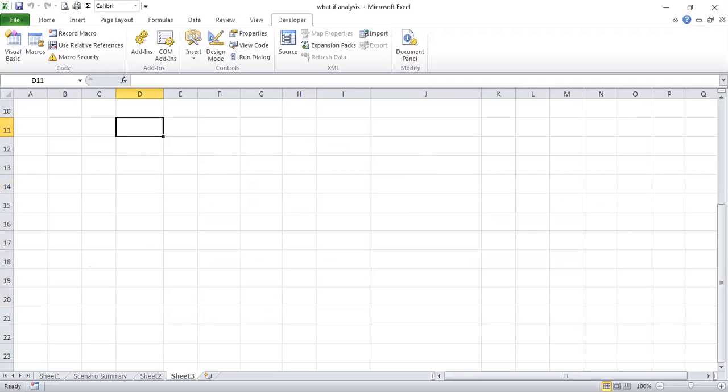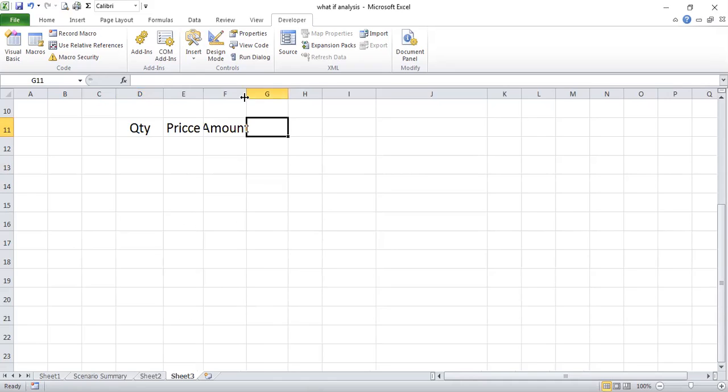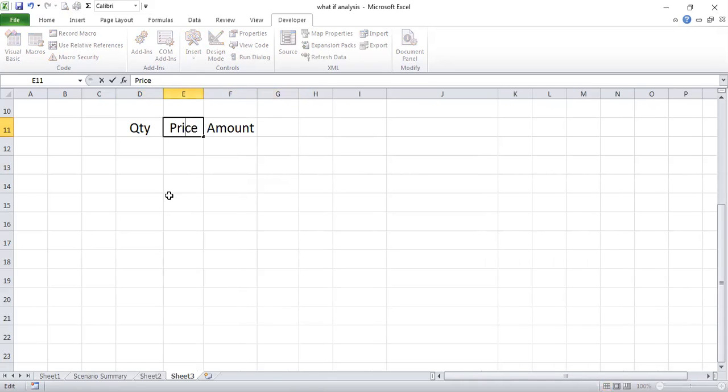So here suppose we have a table, like quantity, price and amount, which was given here. So we'll use the same quantity, price and amount. Right, let's put quantity as 100 and price as 12.5, and let's see the answer using macros here.